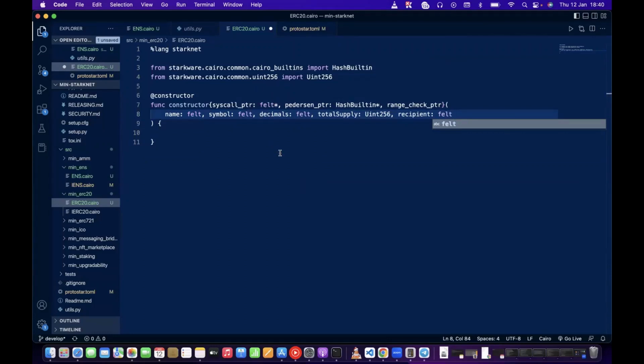I can hear you. If you don't know how big your number will be, you get... Since felt is not as big as uint256, there's a chance the number you want to use might be bigger than felt. So is that the best time to use uint256? No, not really.